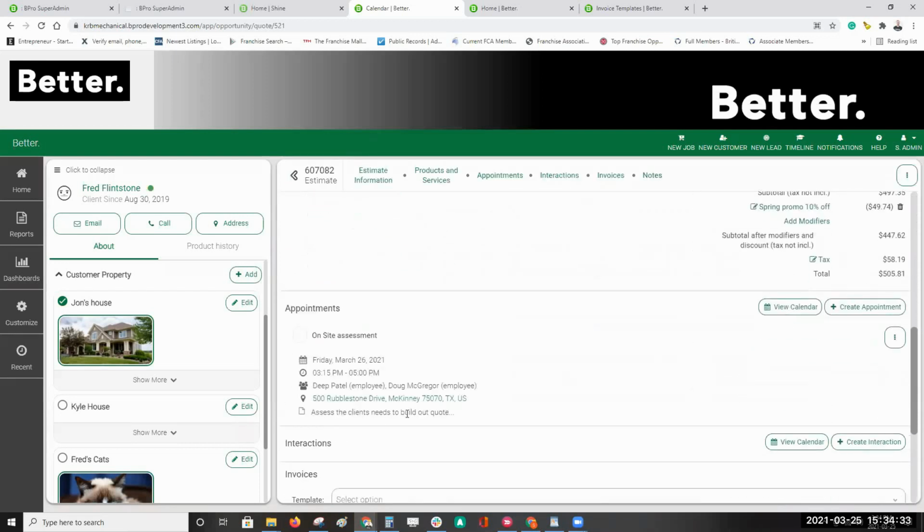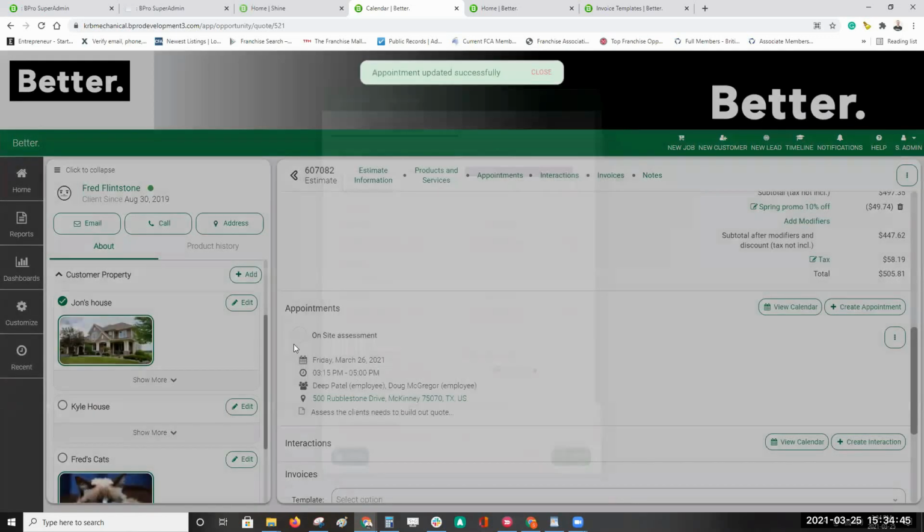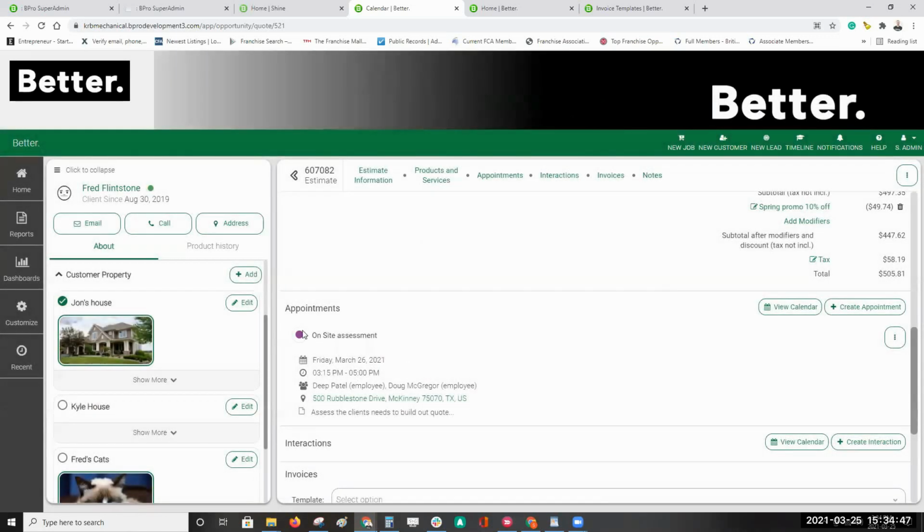That's going to flip me back to my order. That appointment and its details are right there in front of us. We can edit that information at any time. Let's see here. I wanted to add an appointment color. Perfect. Purple may mean on-site assessment to me visually.